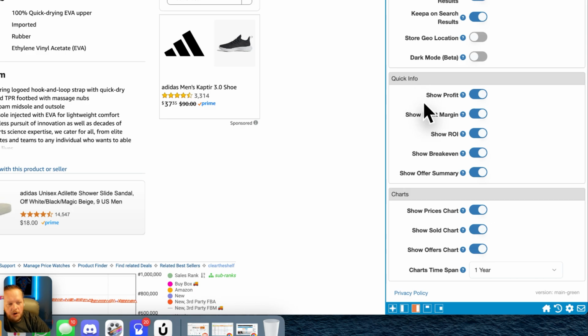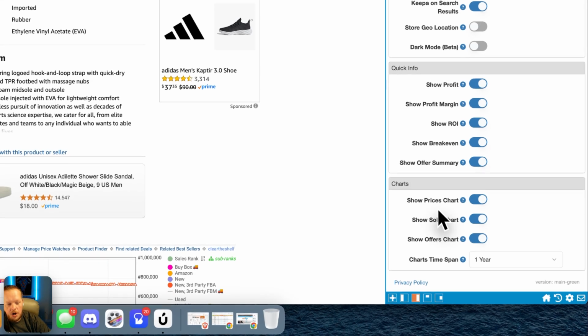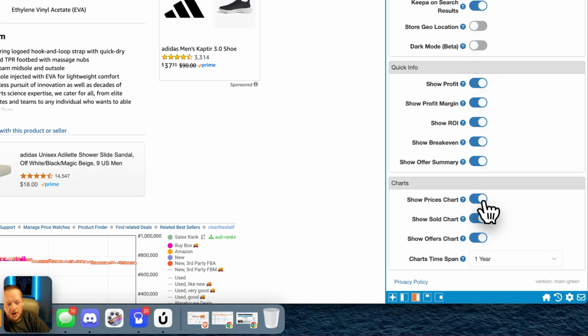In the quick info, I want to show profit. I always want to know what that's going to be. I like to see the profit margin, the ROI, what my break-even price is so I can do some hedging my bets, and how many offers there are on a listing. In the charts, I want to see the price chart, the sold chart, the offers chart, and then I usually like to see 1 year in the chart time span. You can go further out if you want to, but a year usually gives us enough data.